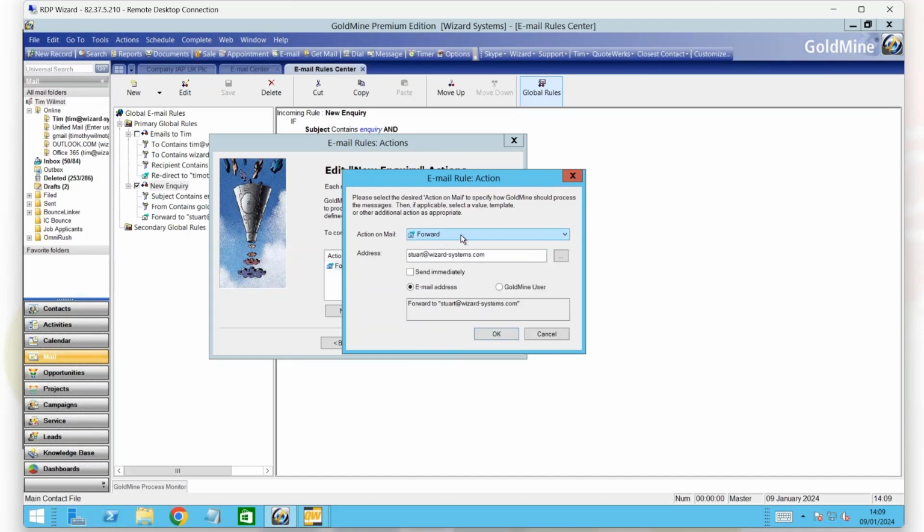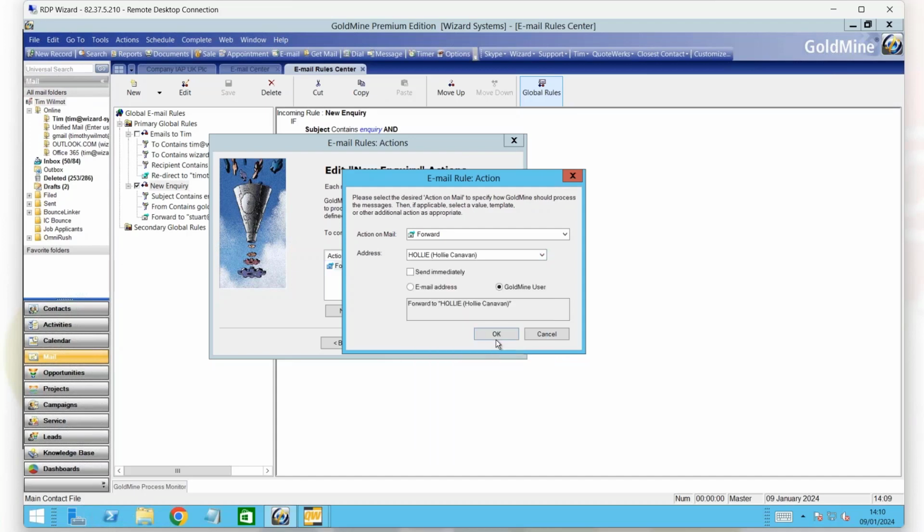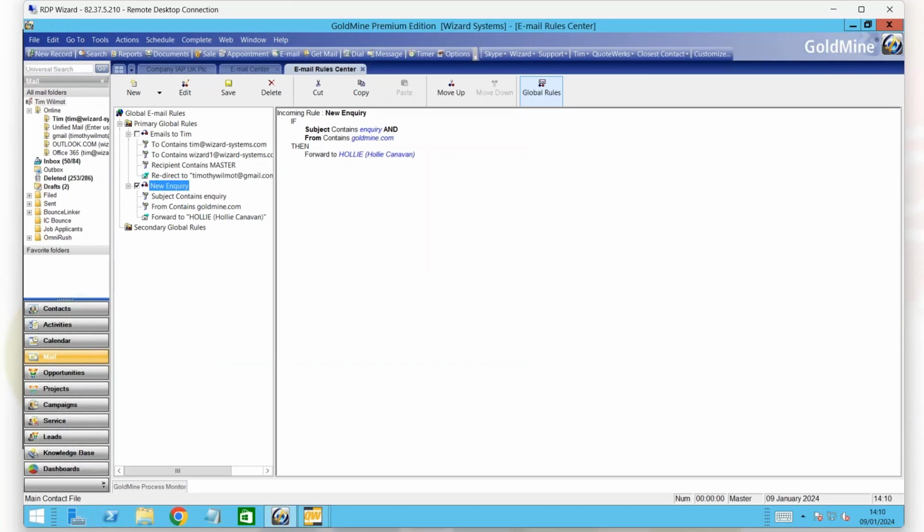So this is going to be forwarded to a colleague. Who is it going to go to? Well, maybe that colleague may not use the Goldmine application, so I might put in the email address there. There's the little check box there to send immediately. Maybe it's a Goldmine user, so I can select that and select the actual user from there if I wanted to. Click OK, click Finish, job done. I've just got to make sure I tick that little box there. Do you see that little box?